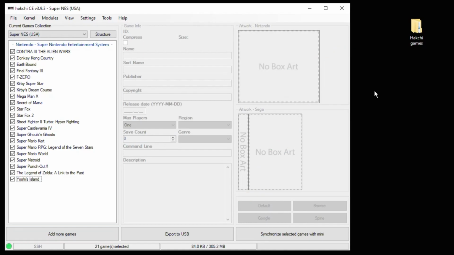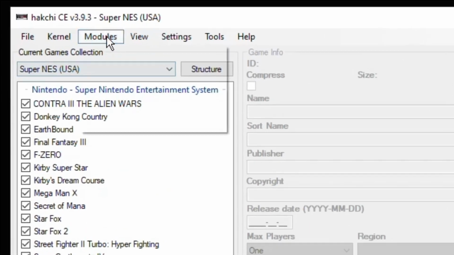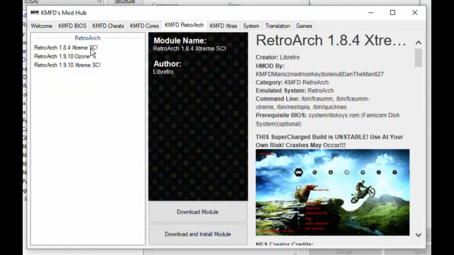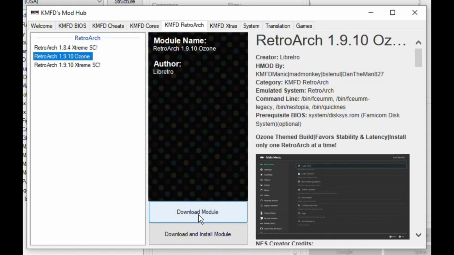It's very short, very easy to follow in the description below, and I'll have a card in the top right corner. First, we want to add the system cores and retroarch to our system. So to do that, we go to the modules tab and to the KMFD mod hub. Go to the retroarch tab and select which theme of retroarch you want. Highlight it and click download module. Next, go to the KMFD cores tab.